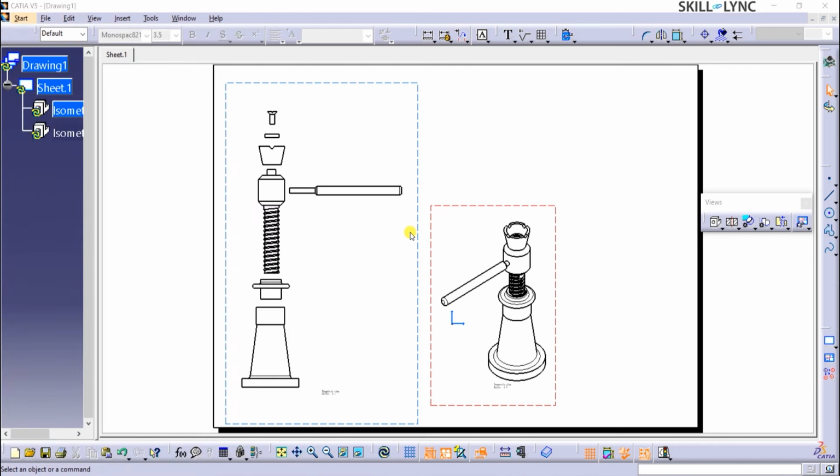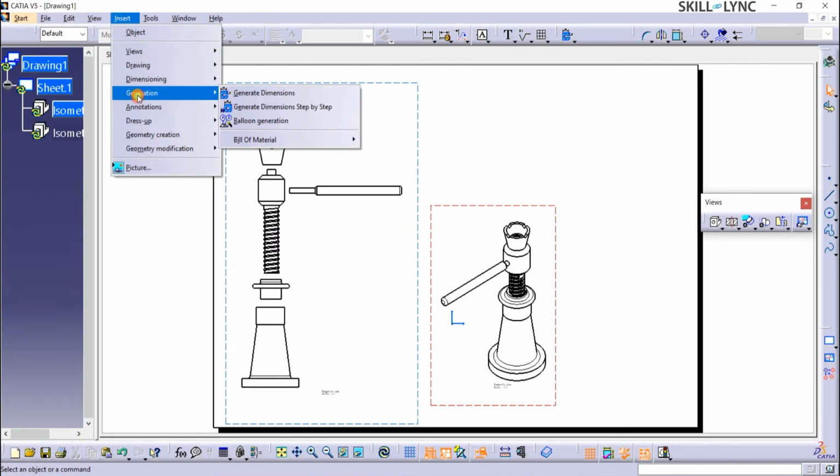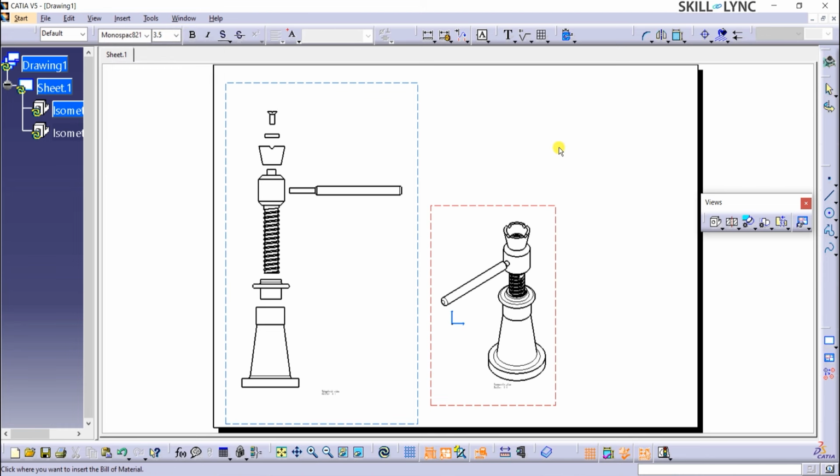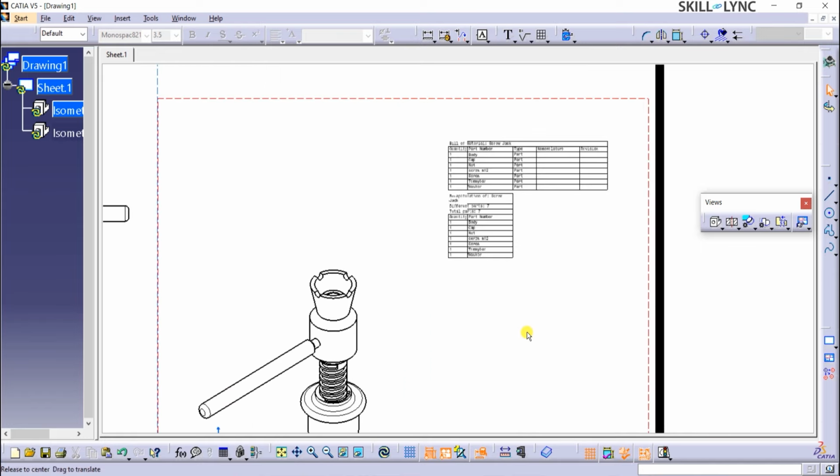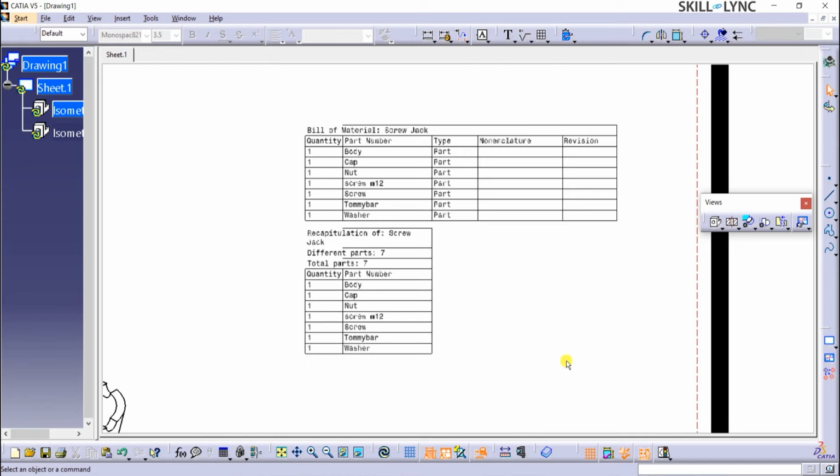In the drawing, I can click on the Insert menu bar, then click on Generation and select the Bill of Material option. This action will insert a Bill of Materials table, including the list of all the part bodies adopted from the assembly specification tree. Observe all the columns in this table. This table is entirely customizable as per your requirement.